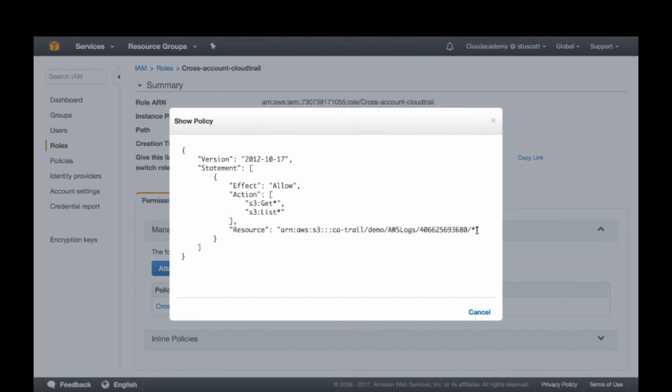Now this resource links to the bucket and folder where CloudTrail logs are delivered for our secondary account, as you can see here. So essentially what this policy does is allow read-only access to any folders within the secondary account's CloudTrail log folders. So this account won't be able to access any other account's CloudTrail logs, which is important.